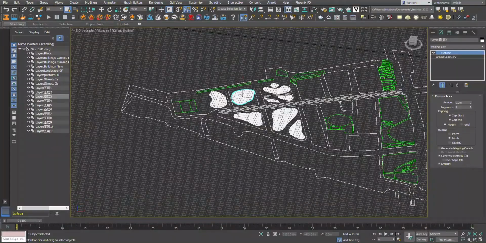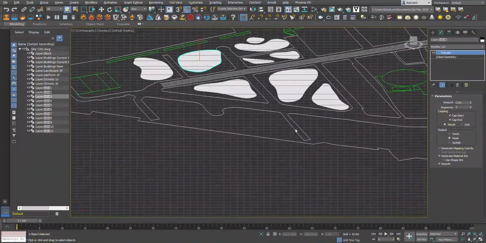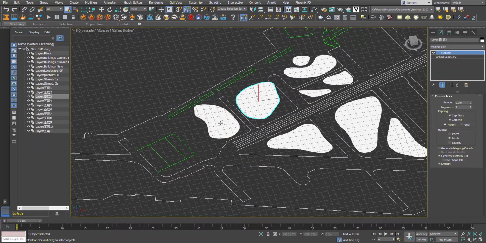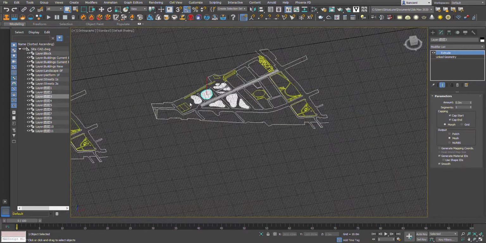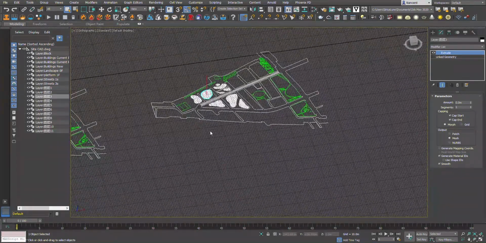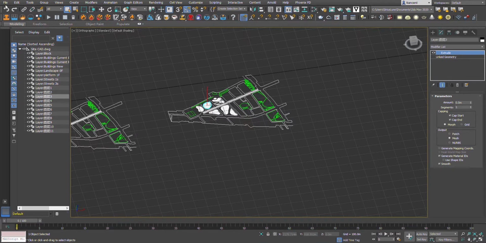So now we have already created all the building footprints, and we can modify the footprints and build up the buildings according to these shapes. So this is the first way to import an AutoCAD file into 3ds Max. We can also do it in another way, so I will introduce it now.